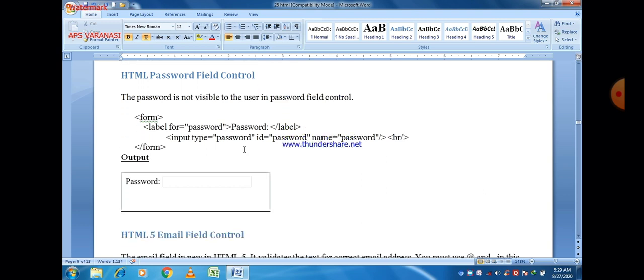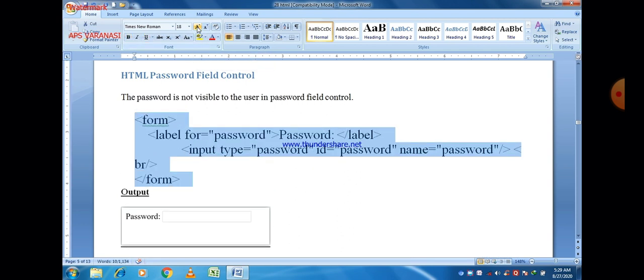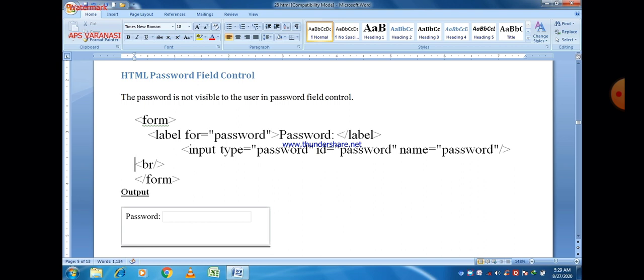Next is the HTML password field control. For a password field control, you should write input type is equal to password. That will create a password box. And when you write a password within a password box, always remember that the password is shown in asterisk form, so you are not able to see the password. Also the label tag is used here, and you can easily see that label for is equal to password is the same as the id attribute, that is password again in this case.